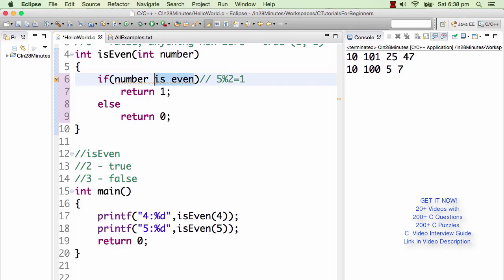So I would want to do number mod 2. Again remember, this is not assignment, this is comparison. So I want to do a comparison of 5 mod 2 with 1. If 5 mod 2 is equal to 1, what does it say? 5 divided by 2, remainder is 1, so it's 1. If it's 1, then what it means is it's not an even number, it's an odd number.